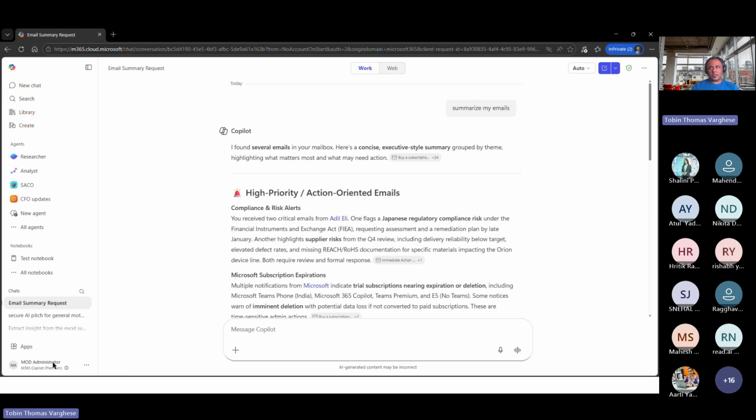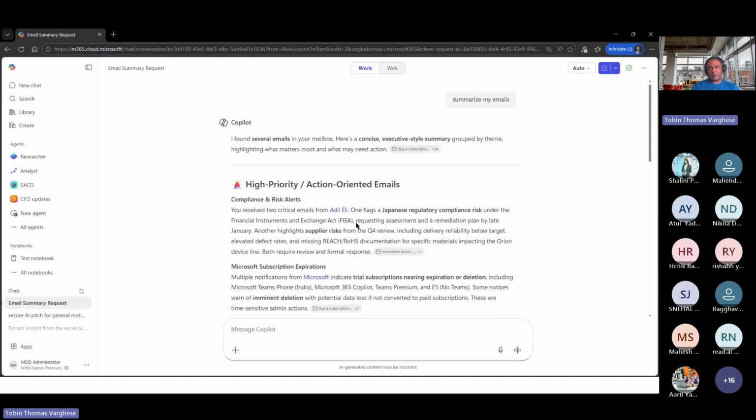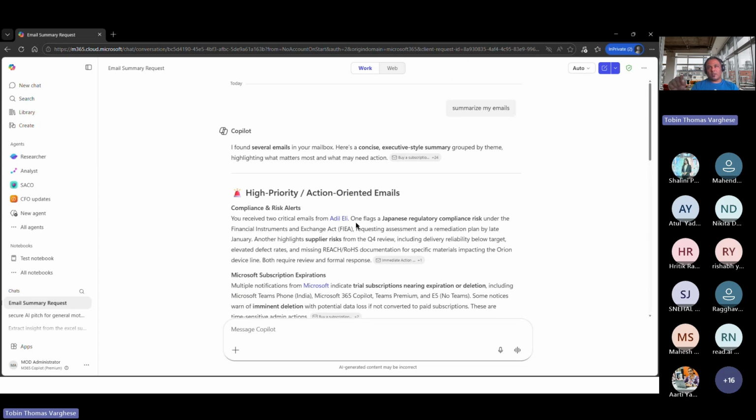The options for selecting a model are available through the free version as well. But the only thing is, it will ground only through the web data, which is the public websites. So if using the free version, as you see here, I am summarizing my emails. With the free version, when you say summarize my emails, it won't do it, because it's not connected with your Microsoft Graph connector and your emails, right?